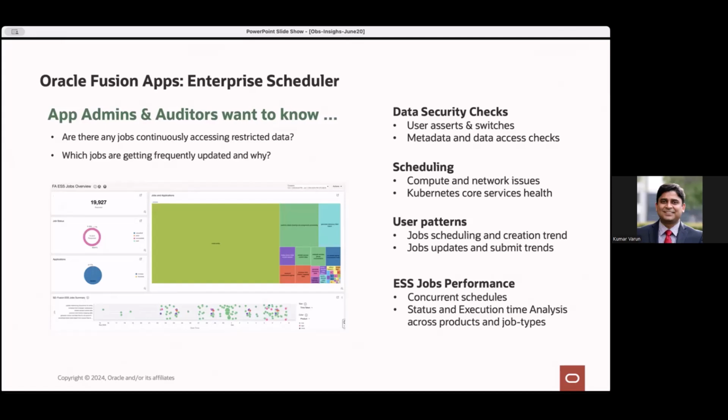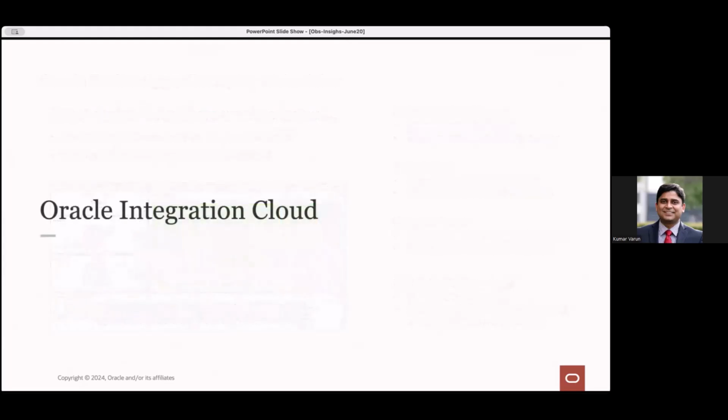And that's just the starting point. There is a huge, detailed volume of data which is available in a very structured way that you can use to analyze ESS job scheduling and ensure you have good performance of your ESS job, as well as your REST API endpoints.